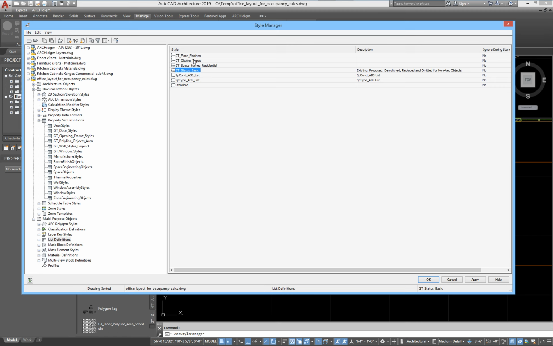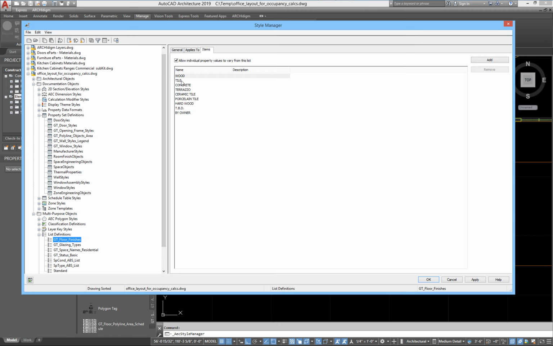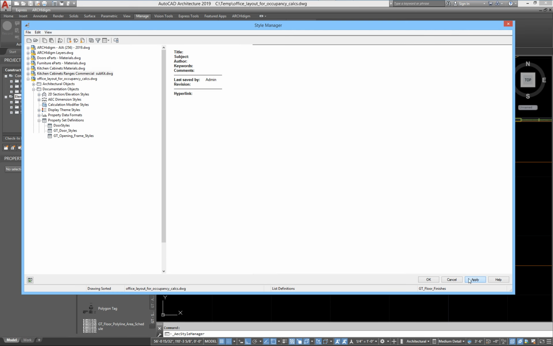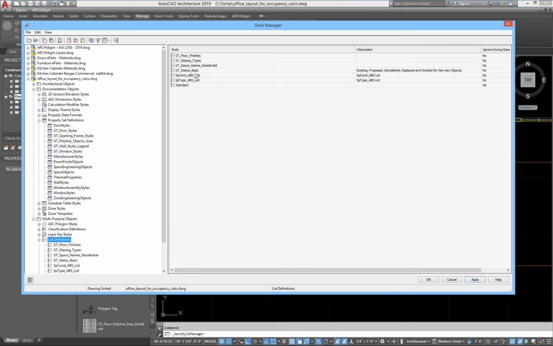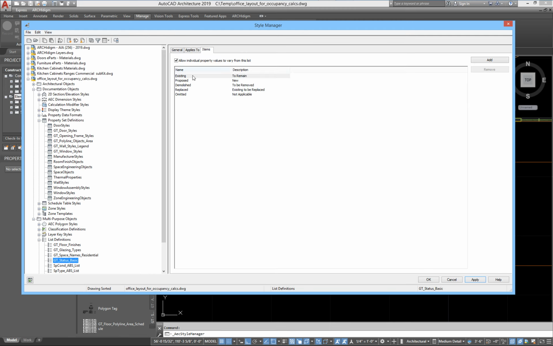You see, I also have one up here for floor finishes. Remember when I couldn't find carpet? I should actually go in there and add carpet, probably in caps, C-A-R-P-E-T. That would be nice to have in there. Okay, and apply. Now that's in the list. I'll show you in a minute or two. What I want to get to is the one here that says status basic. Here you see the five different categories: existing, proposed, demolished, replaced, and omitted. That's where the rectangle is getting that from.